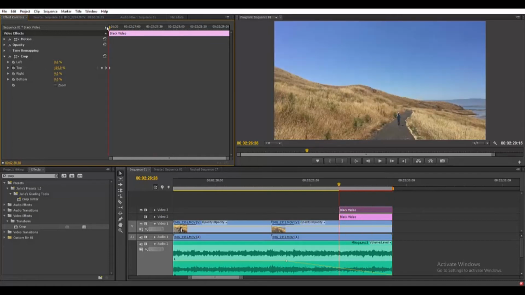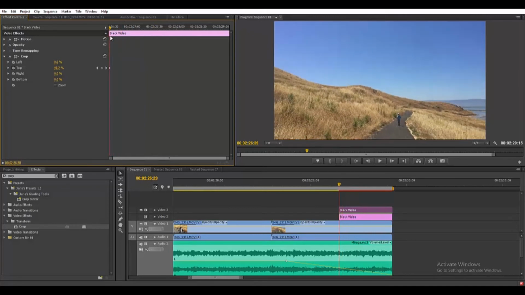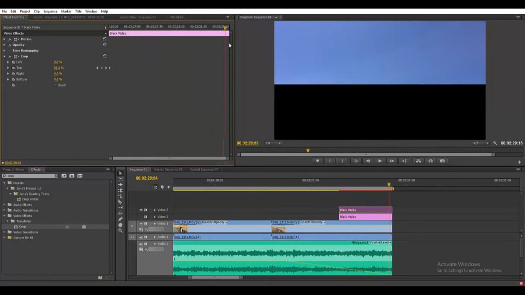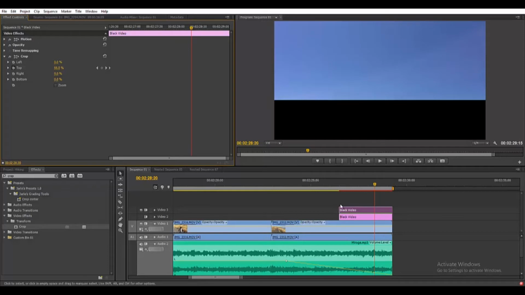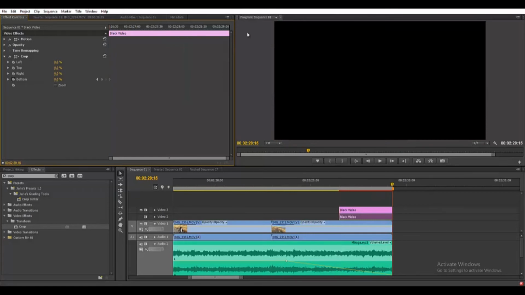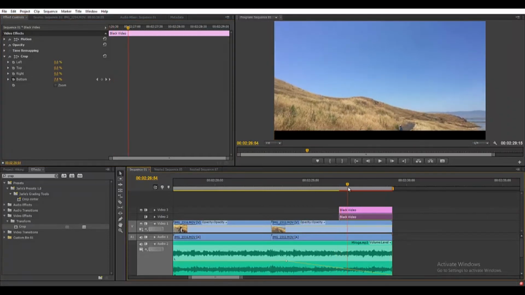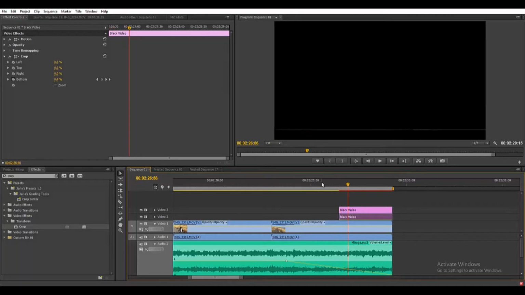So between here and here, basically it's gonna gradually come up to a 50% midpoint, and on this I'm gonna do the same, but for the bottom. So bottom keyframe, and the last frame I want it at 50. There you go. So enable.